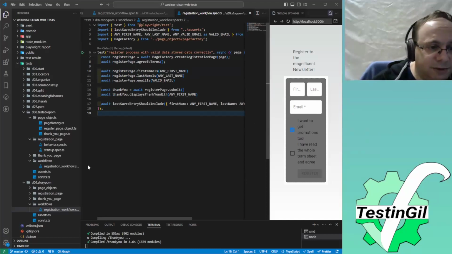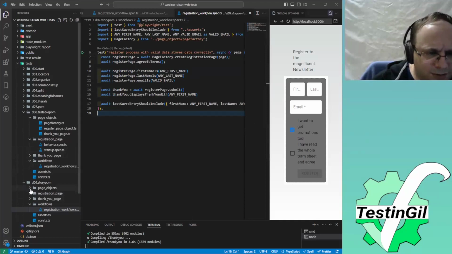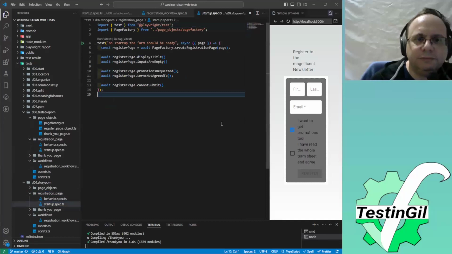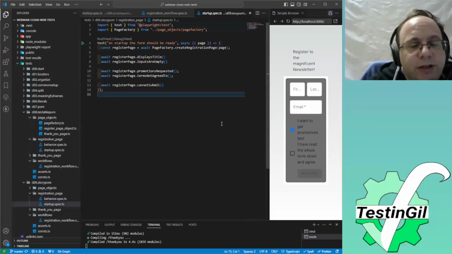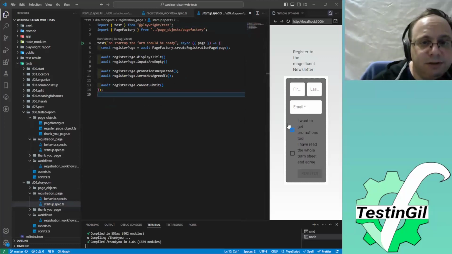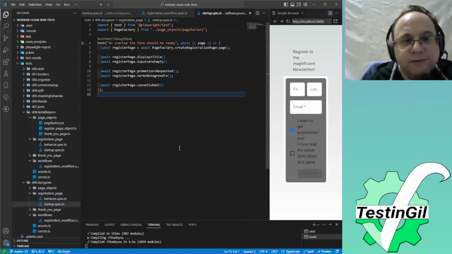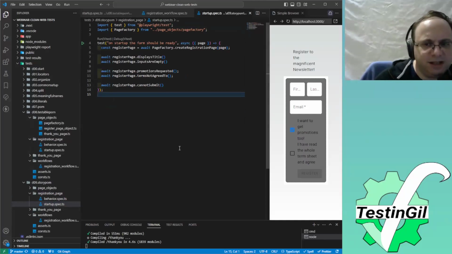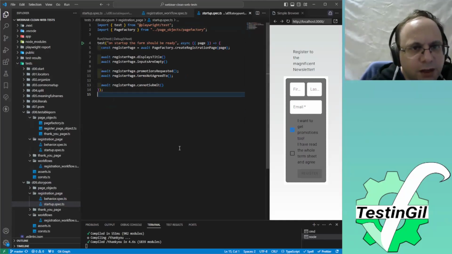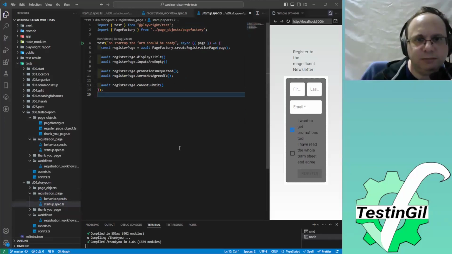If I look at the startup, because it mostly has verification in it, it will tell another story. So on startup, I'm creating the register page. It displays the title. The inputs are empty. Promotions are requested. And I could, as I'm thinking, promotions requested as default. Terms not agreed to, and therefore you cannot submit, which basically says that it is disabled. So this is the same test as before, but at the application level, the language is different.